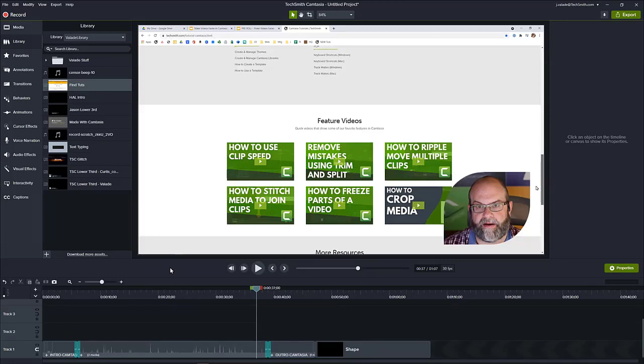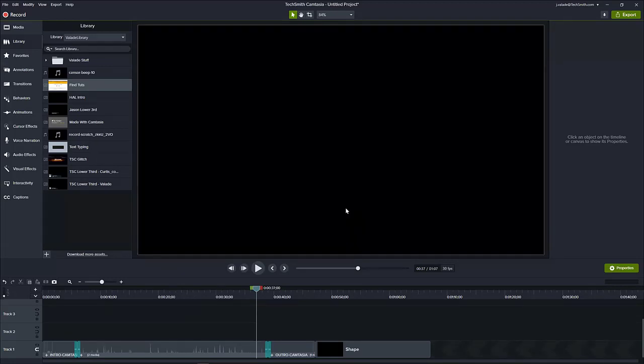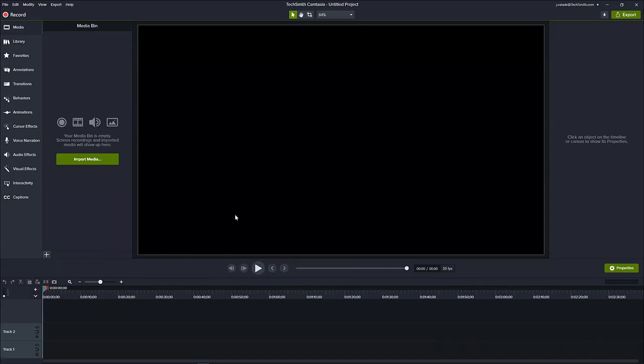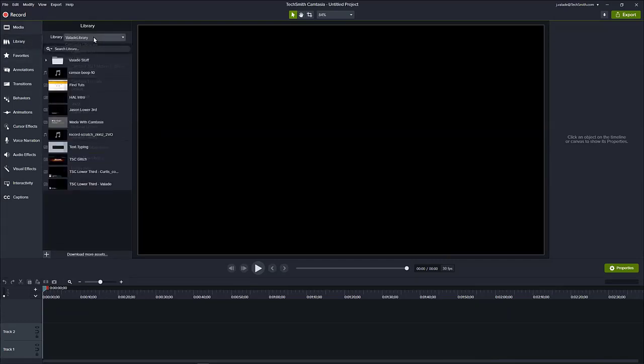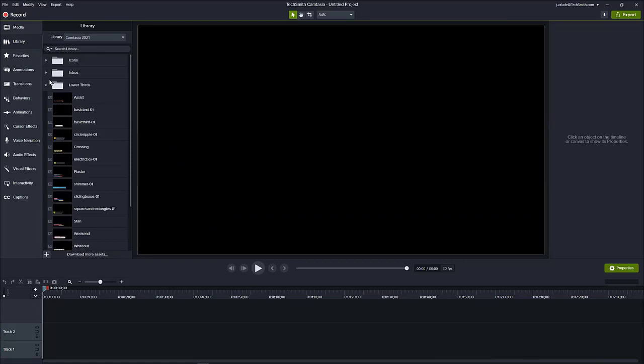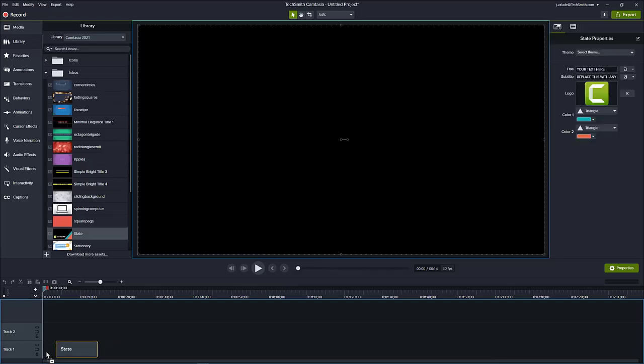Okay, let's do that. So I'm going to create a new project. So we have a blank canvas to start with, and I'm going to build a template based on content that we've not only just built, but that we've got available to us inside of the Camtasia pre-built library. So let's start with the 2021 library. And we're going to go to an intro, and we'll grab my favorite one, the state intro. We're going to drag it down here onto my timeline.